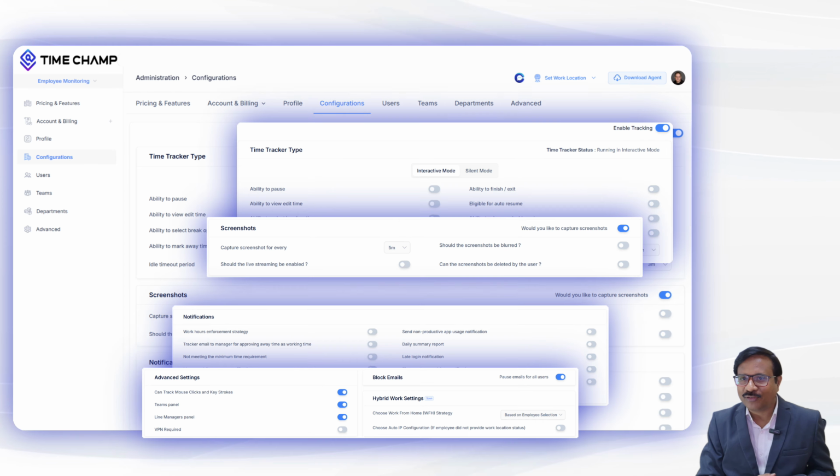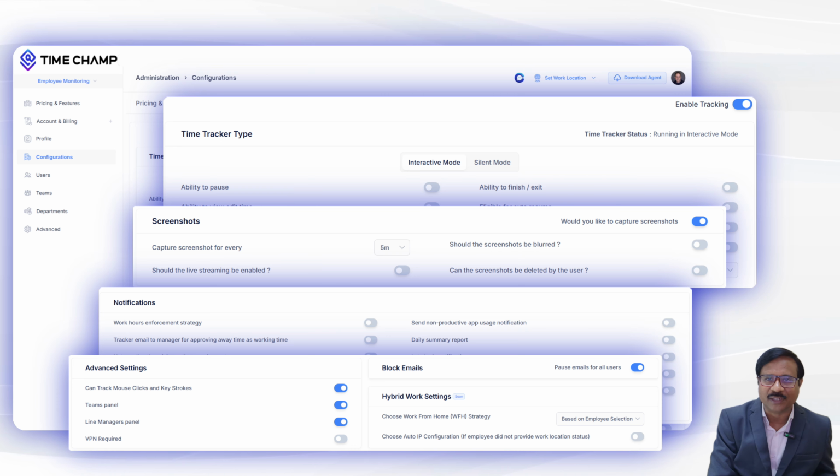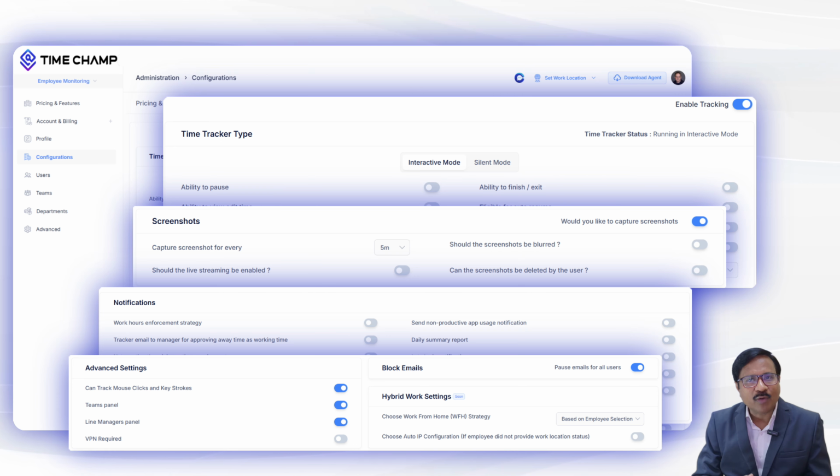Step 3, configure workflows and policies. Now make TimeChamp work in your way. Set work hours, productivity rules, and monitoring preferences based on how your team operates. Choose how tracking works. Set permissions and customize settings to match your workflow.